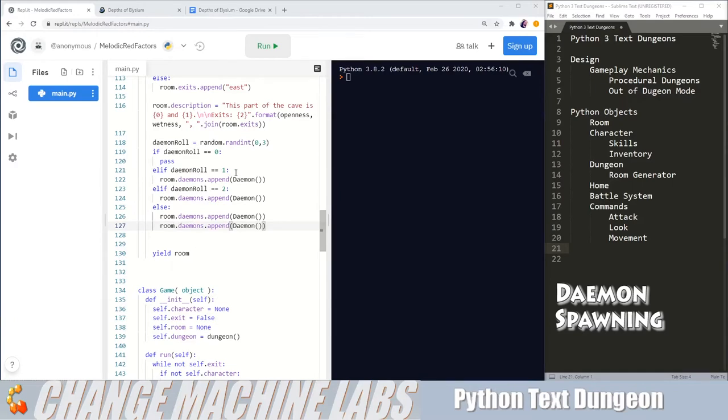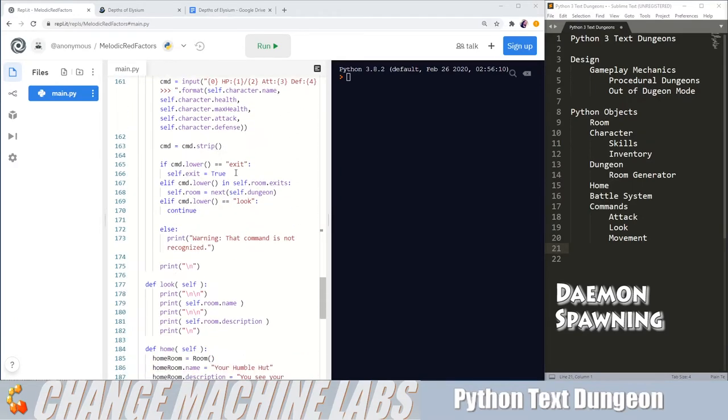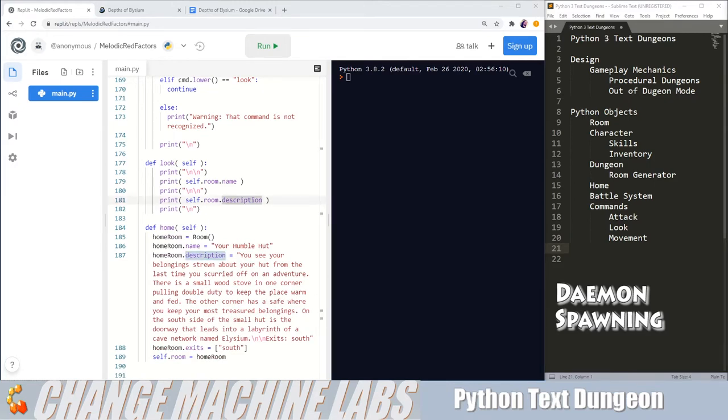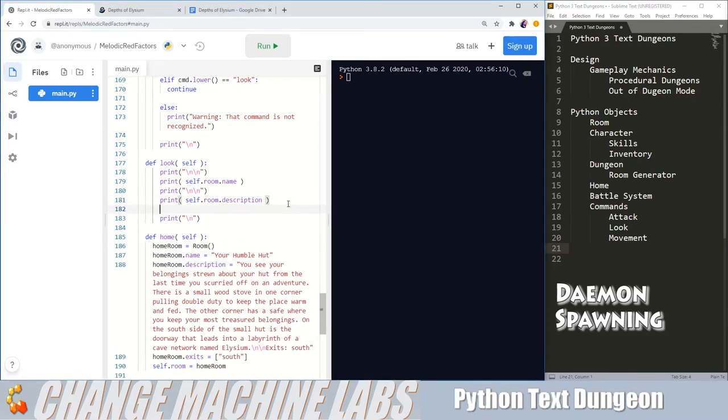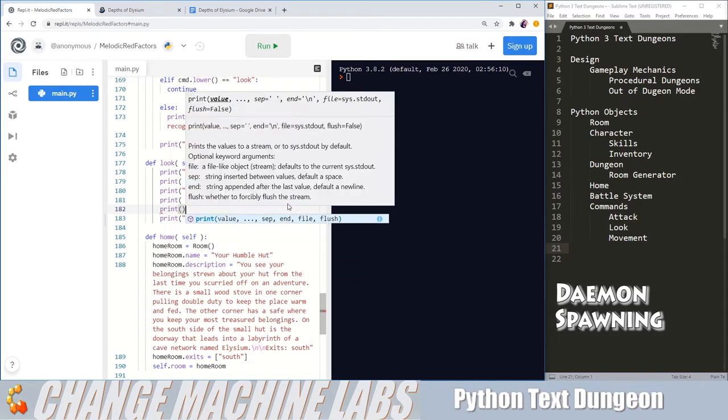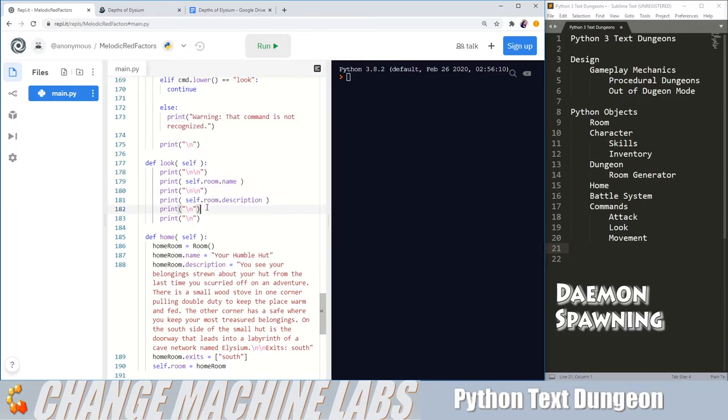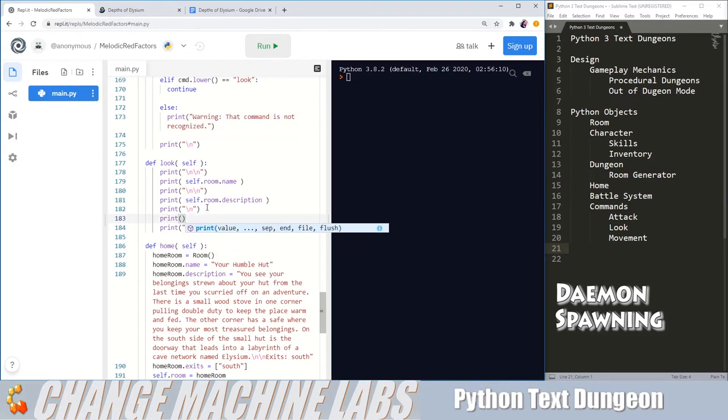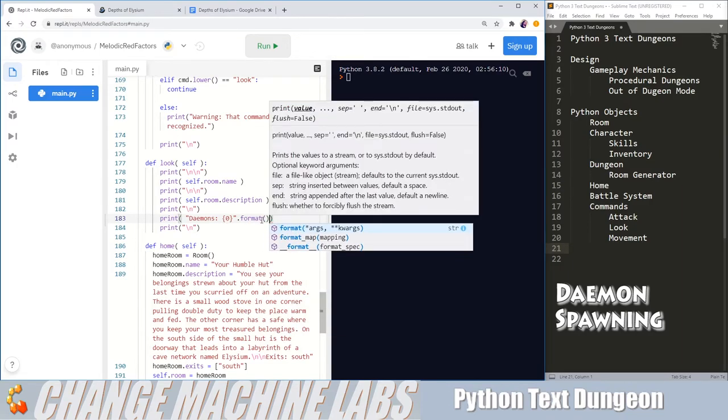The first thing we should probably do is make our daemon show up in our look command. That way you can actually see it. We can do that right here after our description. I'm just going to add another print with a new line character. Then I can print what daemons we have in the room. And here it's going to be a string. I'm going to use a format tag just like I did before. So make format tag 0, add our format method.